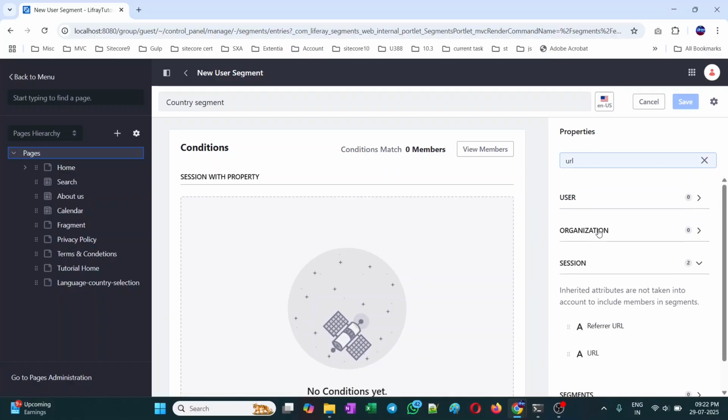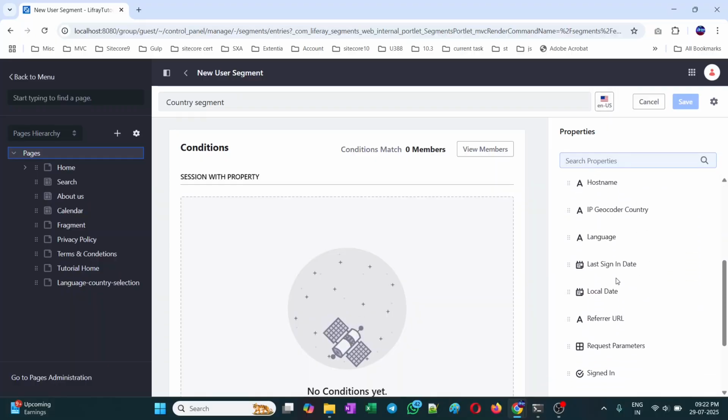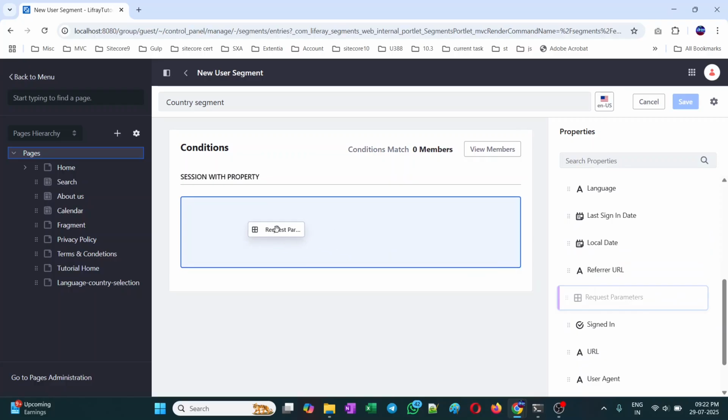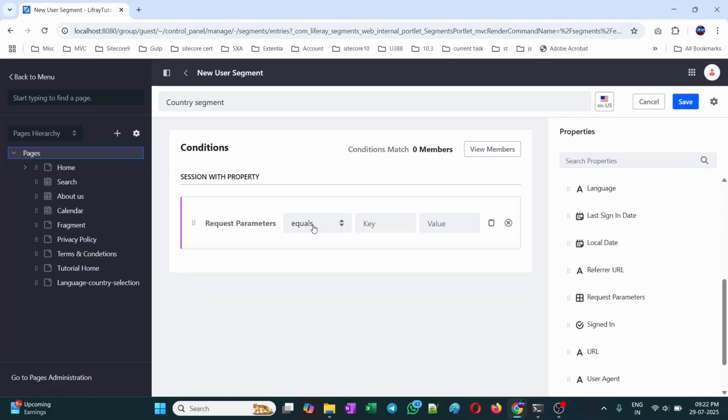We have URL parameters under the session. We can use request parameters. So in this one, if request parameter equals whatever we can add, and in the key value, let's see, we can test before we give the name.